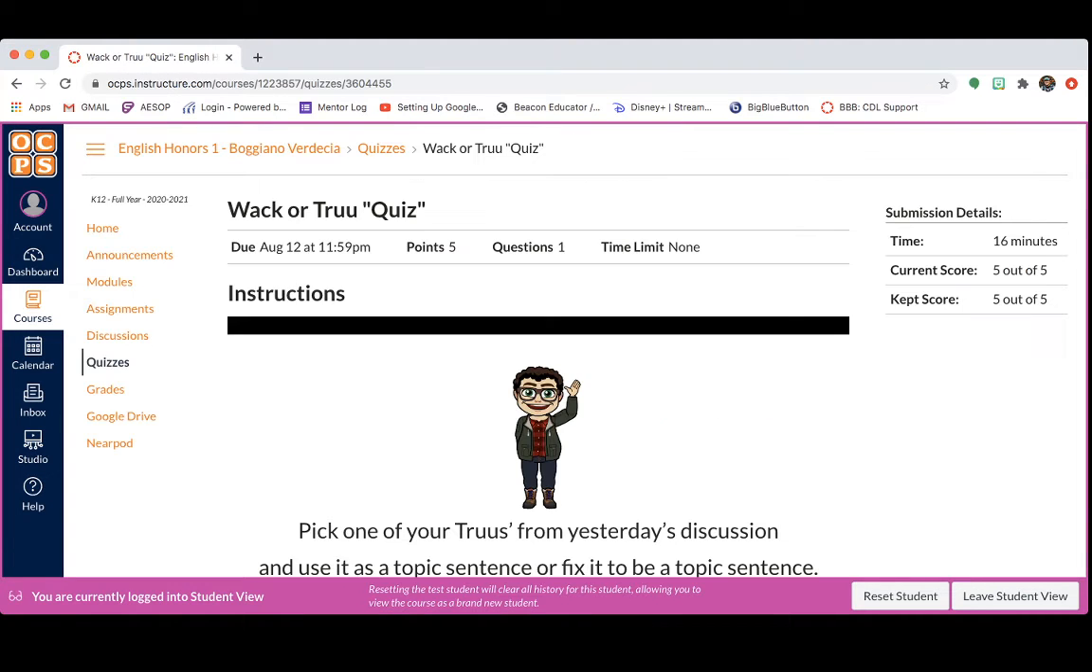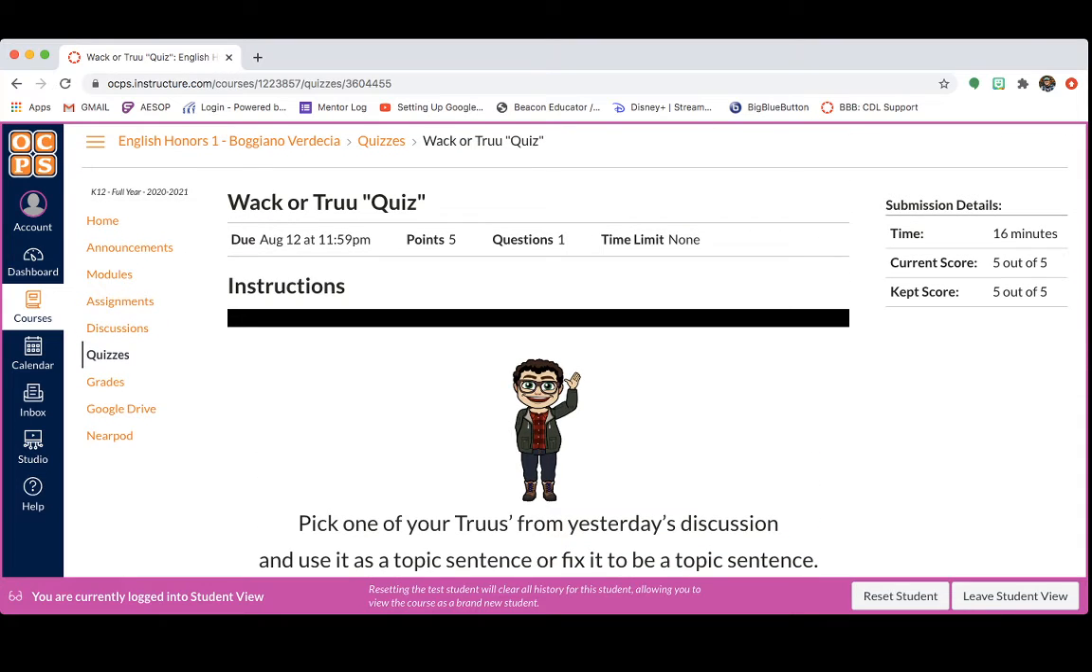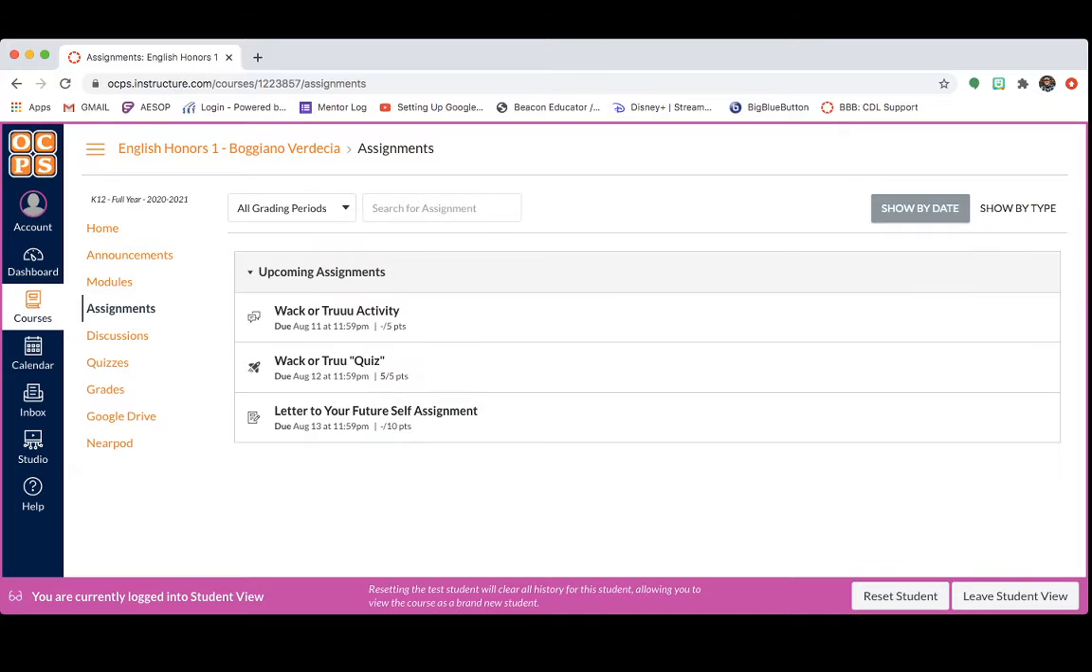Yes, you've already submitted your quiz. Make sure that you don't forget to do that. Next up, we have our assignments. Another way that you can easily access your assignments is also through modules.